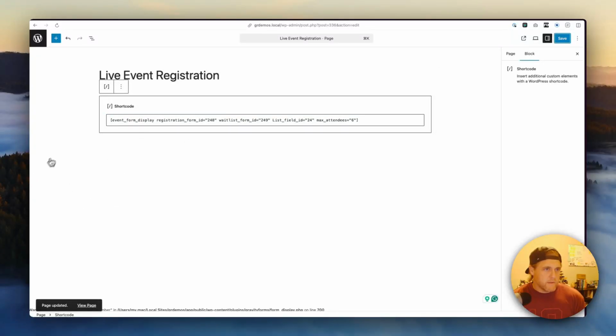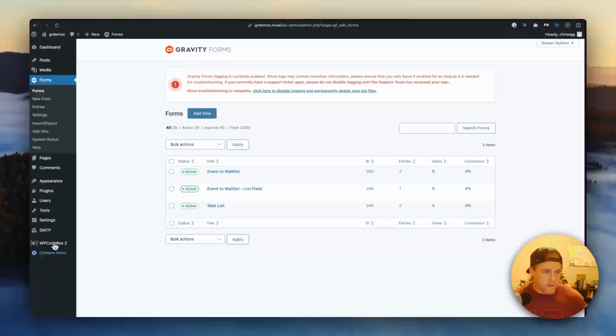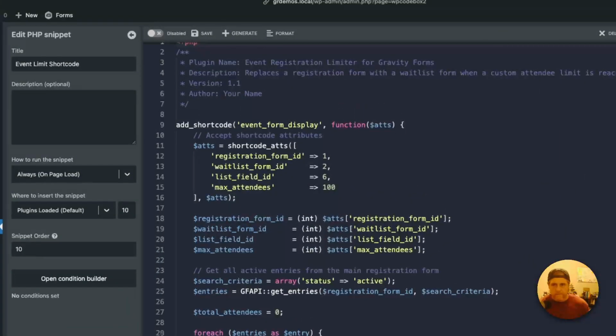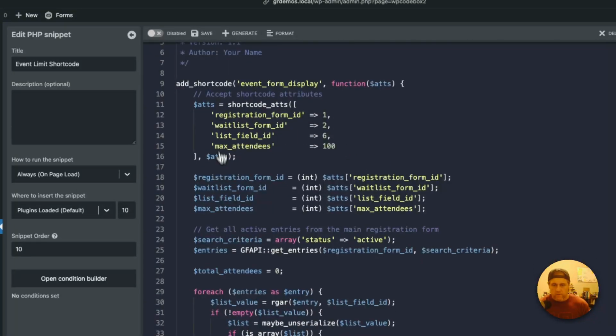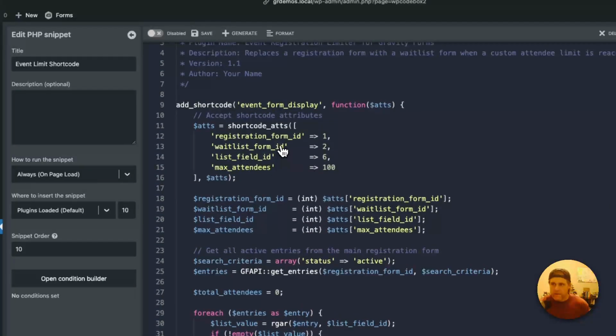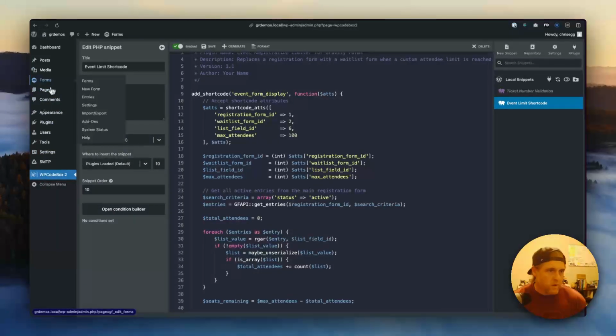In this case, we created a little snippet, just a really simple plugin that basically creates a shortcode where you can switch the forms based on the number of attendees. And the number of attendees are added up from a list field in this case. So let's go ahead and take a look at that scenario.